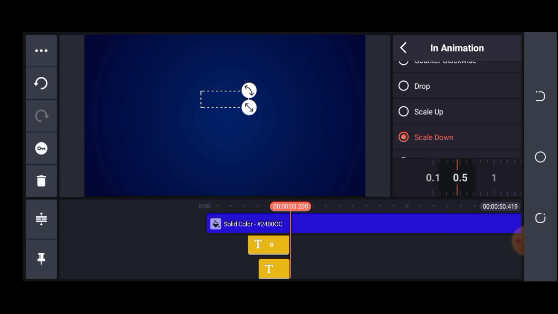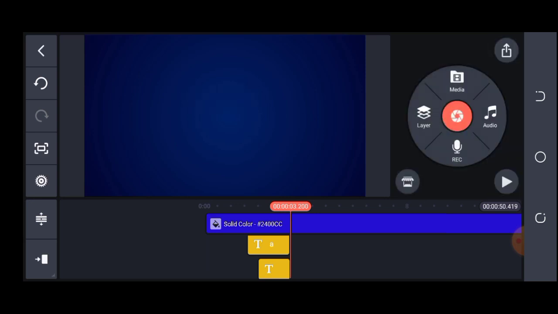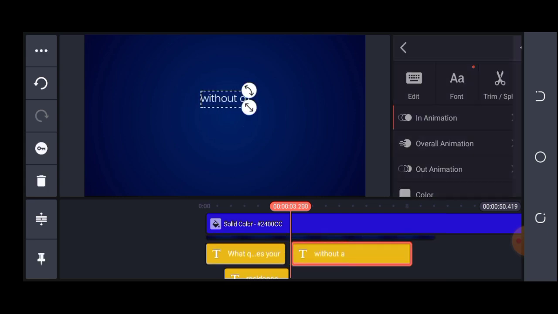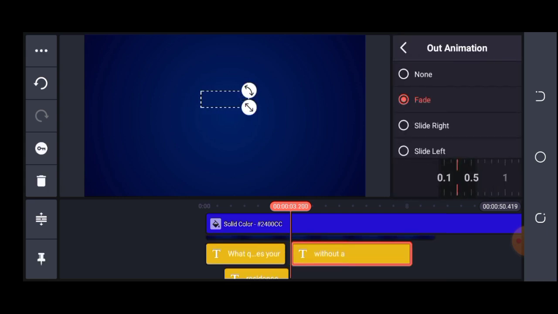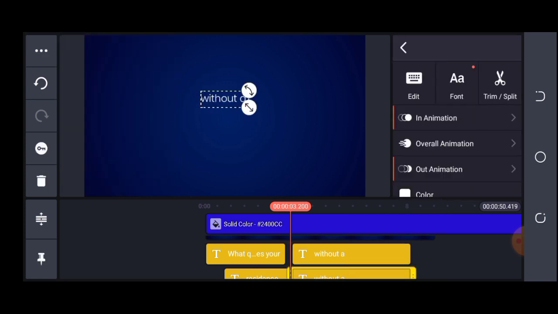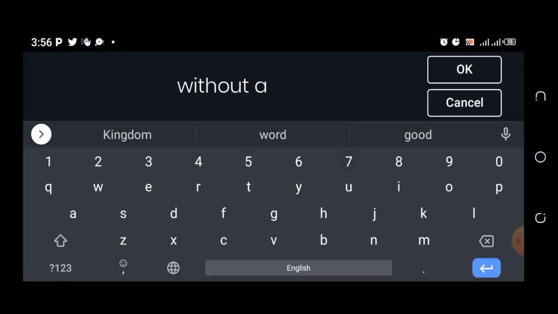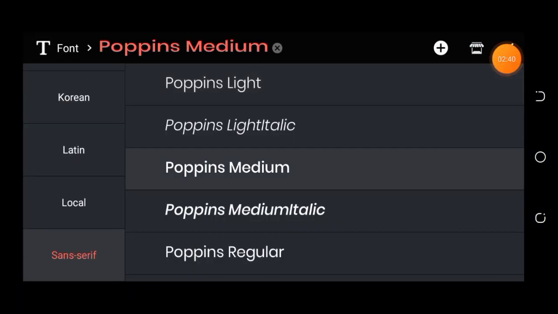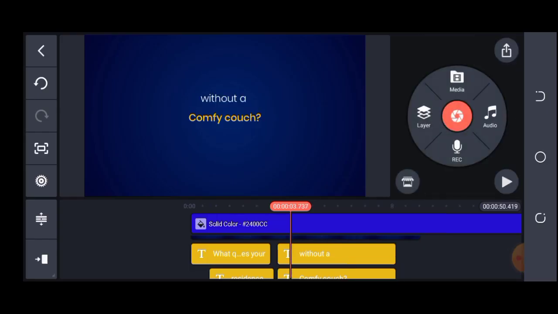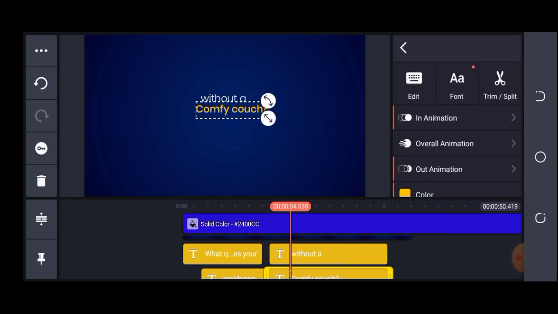You reduce its duration to 0.5, then we add an out animation. I'm going to use fade and you reduce this, so you duplicate this and you type in the next thing you want to use. Okay, so here we change the font to be Poppins medium and we change the color to yellow, and this is it. Okay, then we arrange this well.